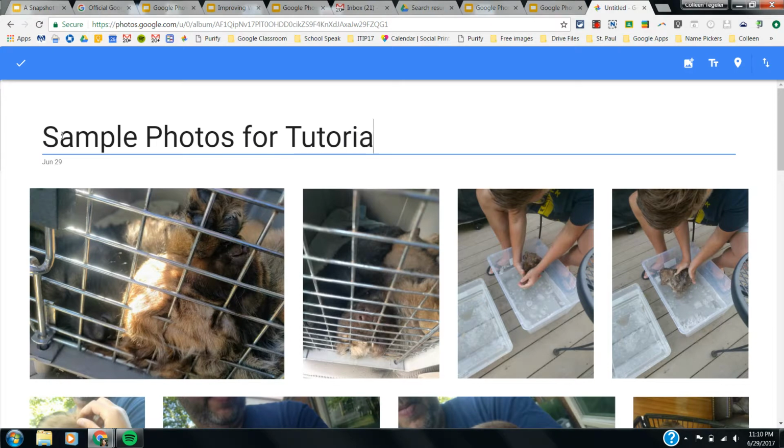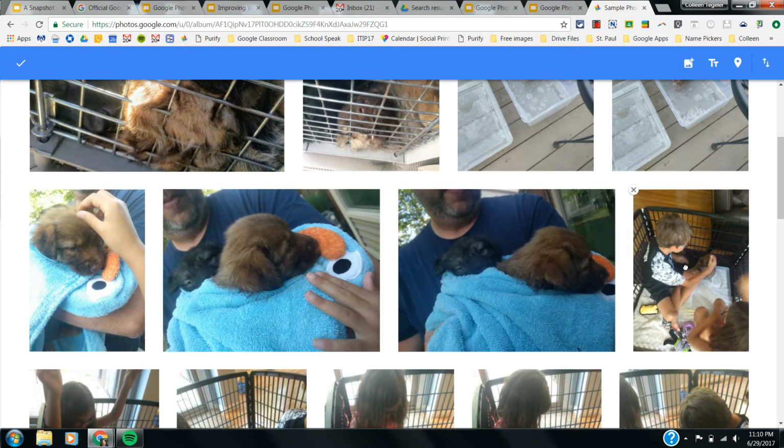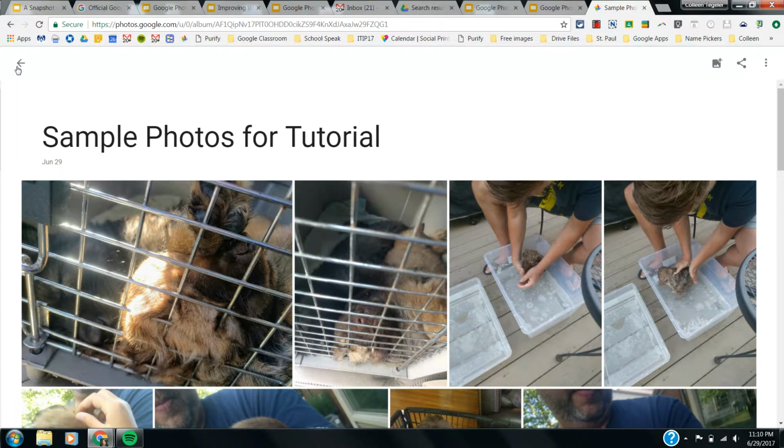From here, I can rearrange the photo order. I can add more photos to this album. I can add text to some of them. I can add a location. I'm going to click the check mark like, yep, that's a good album.